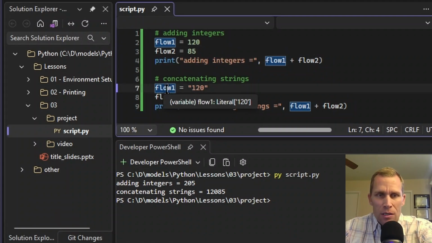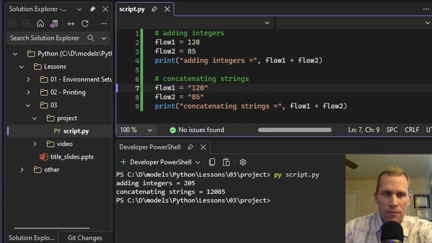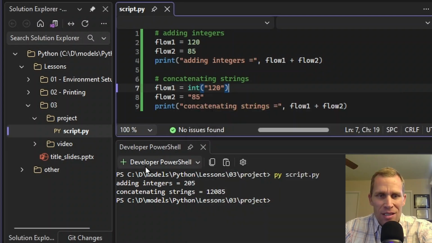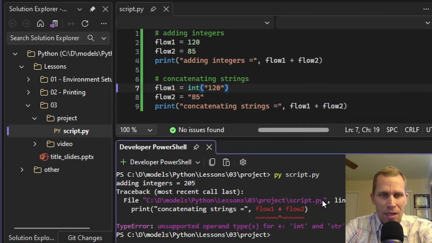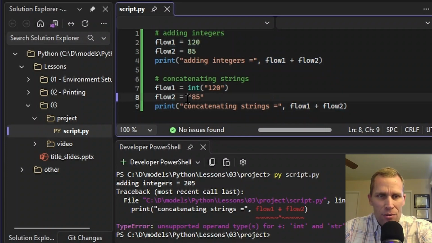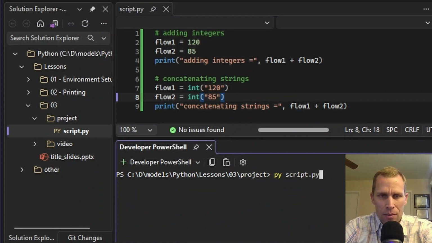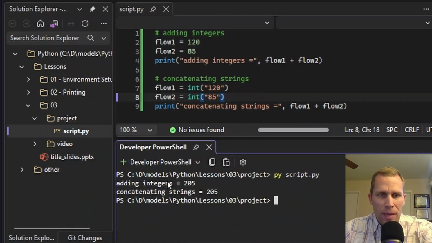However, if I wanted to convert a string to an integer, for instance, there are conversion functions for that in Python, and you just use int. So if I just converted one of these string variables to an int, we're probably going to run into a problem down here if I run it. Yep, we're trying to concatenate a string with an integer. So let's go ahead and convert the second string to an integer as well. Come down here, clear, and run. And now we have adding integers 205. We're no longer concatenating strings.